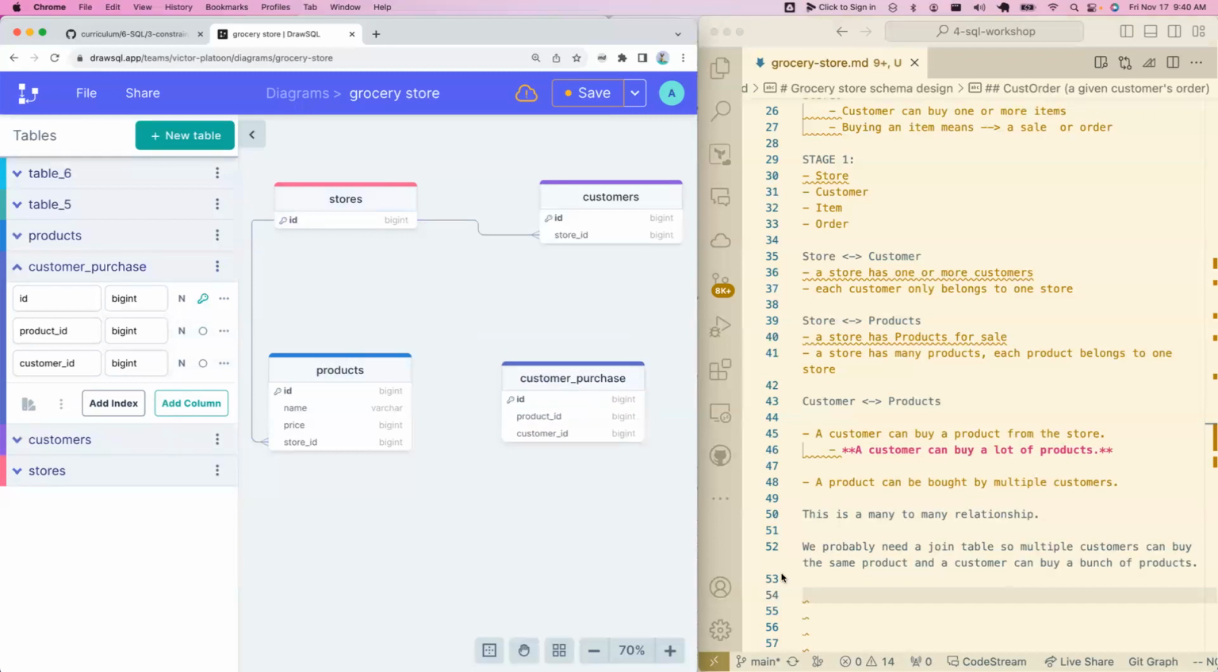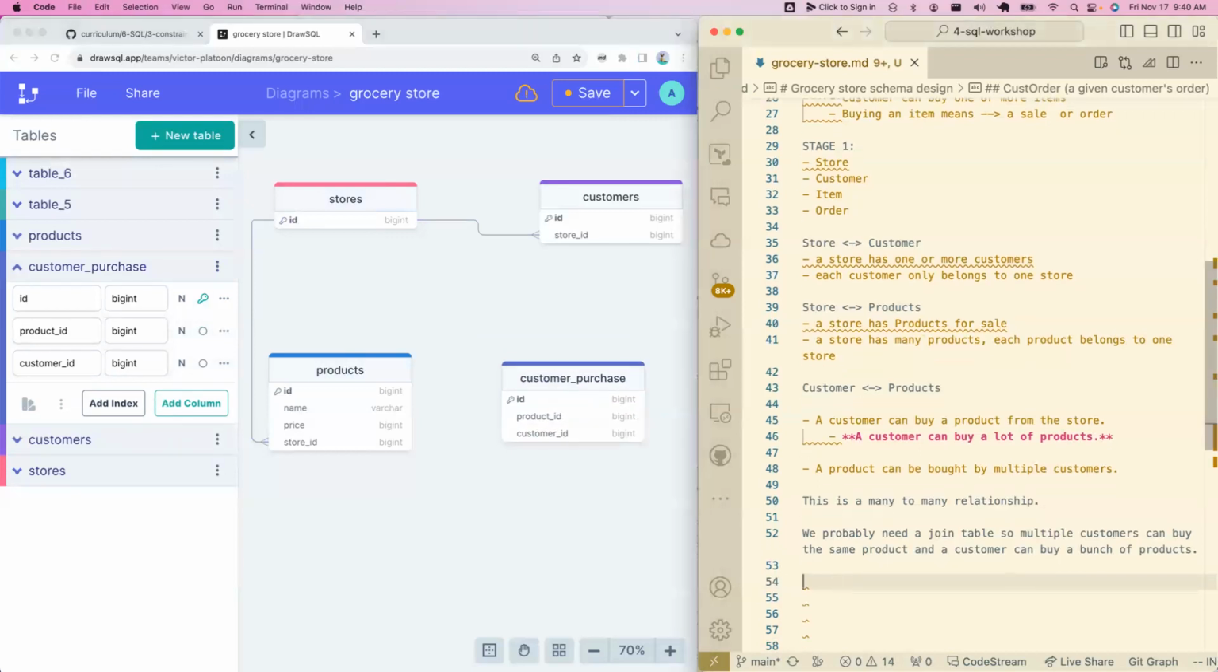So the key thing to remember here is for customer purchase, and we're going to have product ID, customer ID.